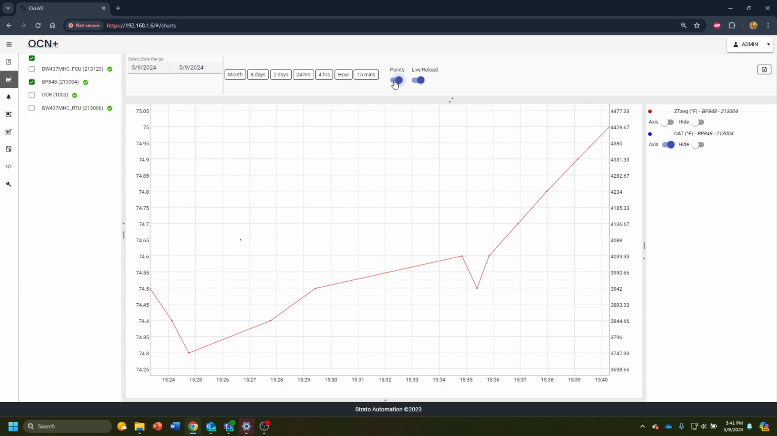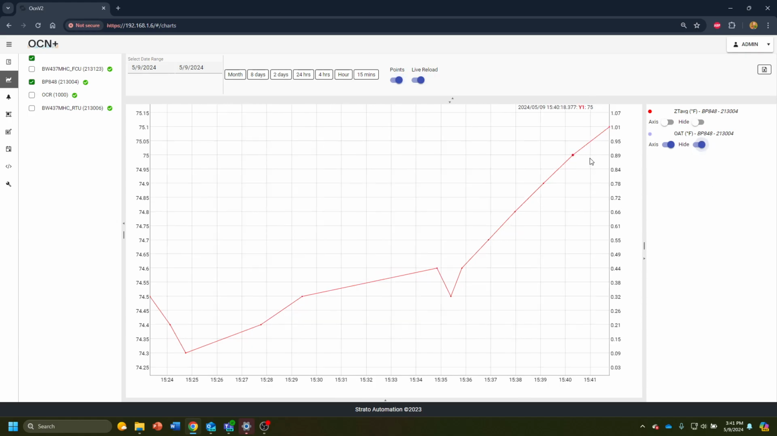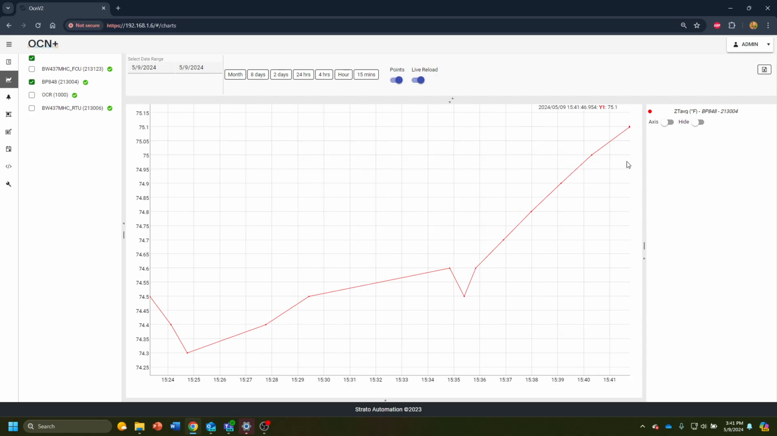I click this again, it'll bring up points so I can see discrete data points that it's using to make this chart. Or if, let's say, this one is causing me trouble and it's mucking up my chart, I can just hide it with a click of a button. Additionally, I can delete it. So if I don't like that one or I don't want it to show up in the chart anymore, I can hit that trash can and it will delete it.